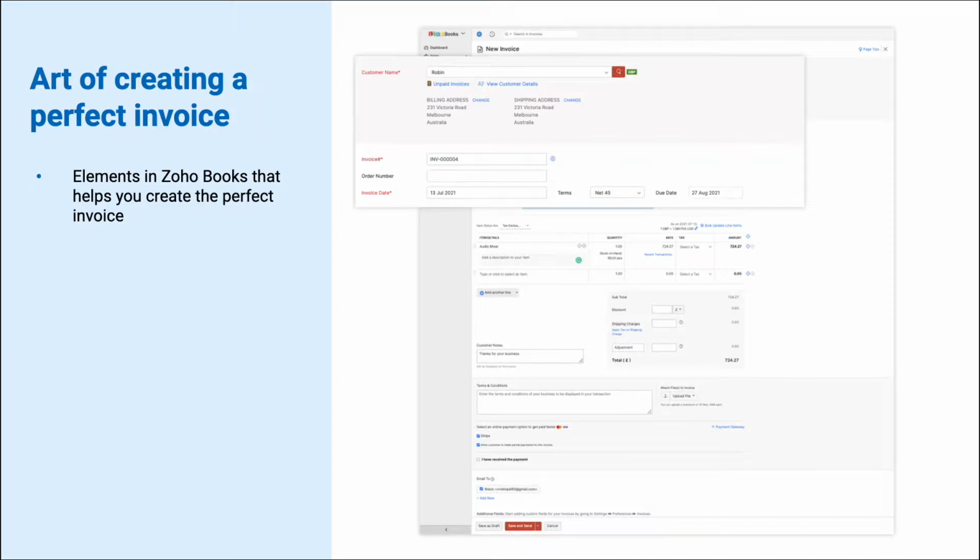Step 2 is to add the invoice date, as you can see here. Every invoice you create should list the invoicing date. This will make it easier to file invoices correctly, both for you and for your clients.